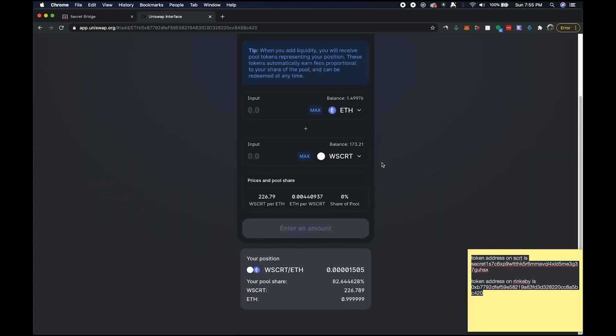All right, guys, that's it for creating Wrapped Secret from Secret and providing liquidity on UniSwap. Take it easy, guys.